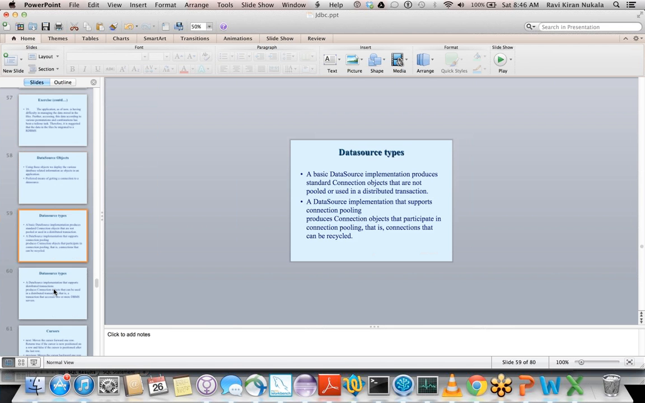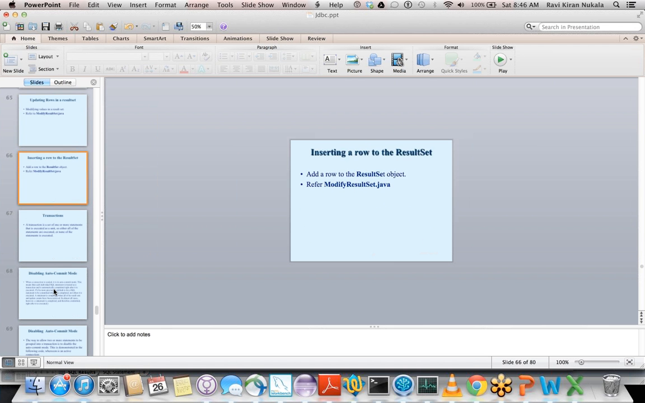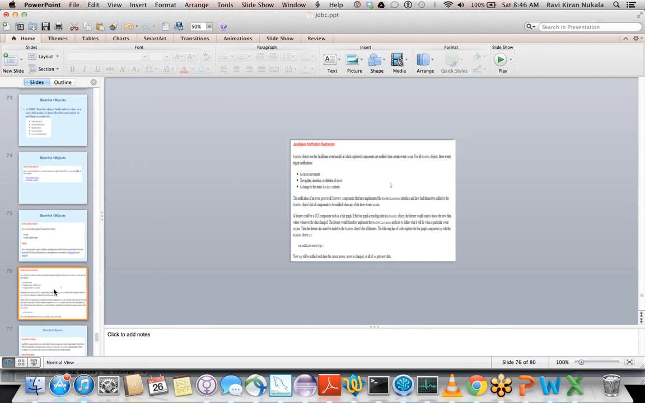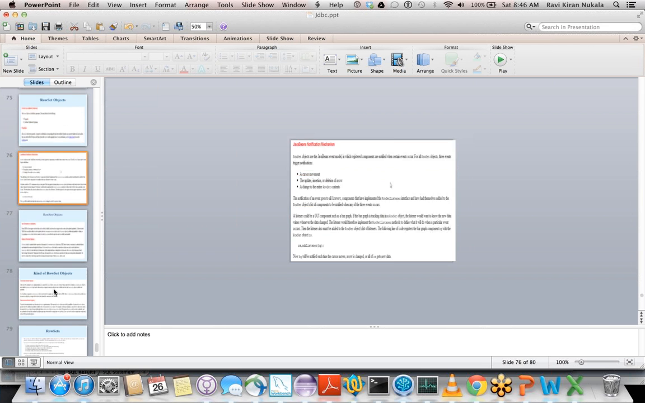Any other questions? No. Okay. These data source objects and cursors, probably we can talk about those tomorrow, and result set and row set and all that stuff. Probably we'll finish off JDBC tomorrow.